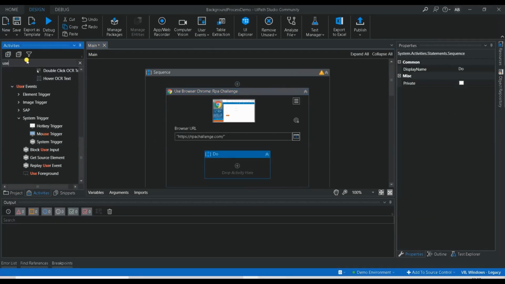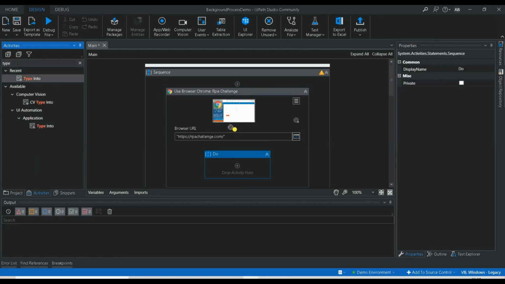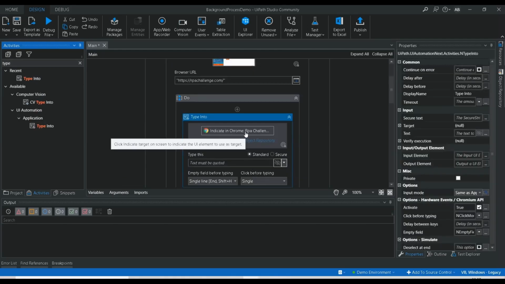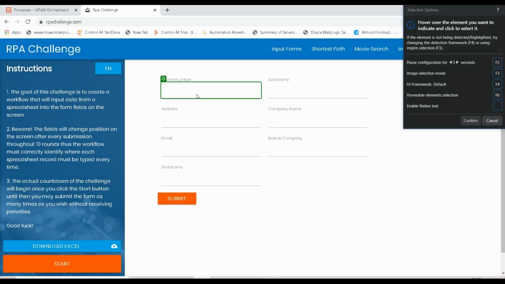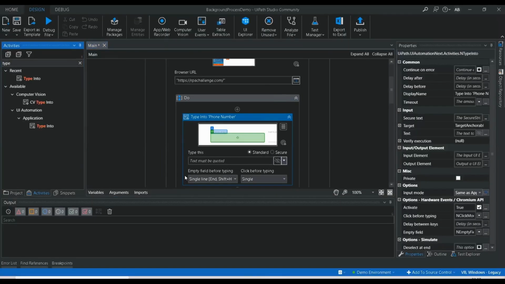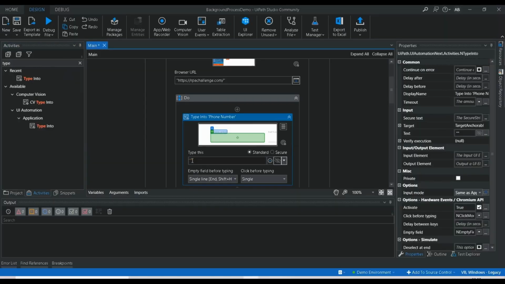I just need to type the values. Okay, so type into. Where I need to type, just hover on top of this and click here. Okay, confirm. And what is the value? Here it is phone number, right? So I'm going to type 99999. Okay, so that's it.